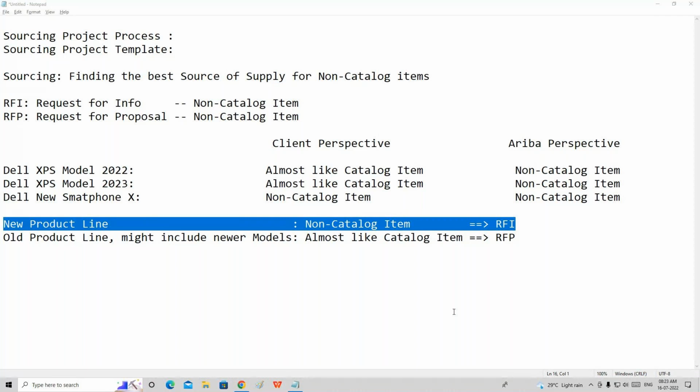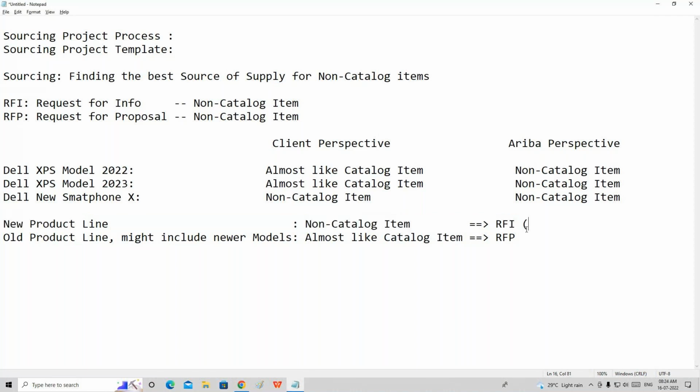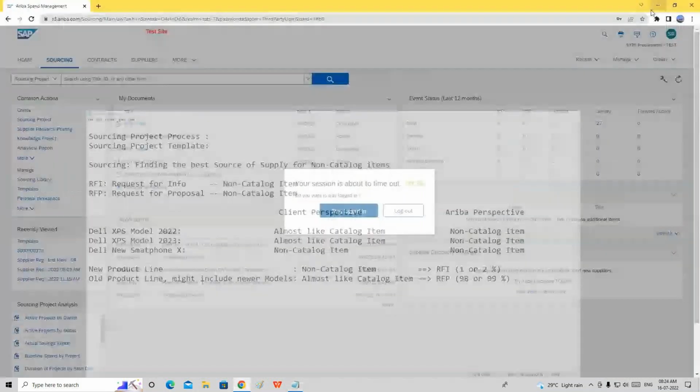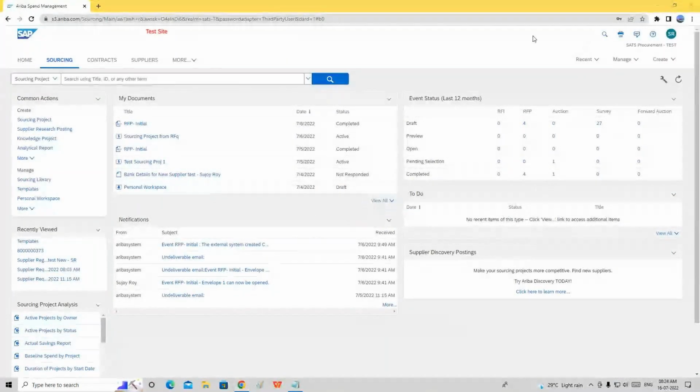Okay. So that is why, please don't think that in MM whenever we go, we will have RFI first, then RFP. In Ariba, it is not like this. Only 1 to 2% of the time you will use RFI. That means 98 or 99 percent, Manoj, we will basically use RFP, or the starting point will be RFP. Exactly. Now, let's go and create a sourcing project.